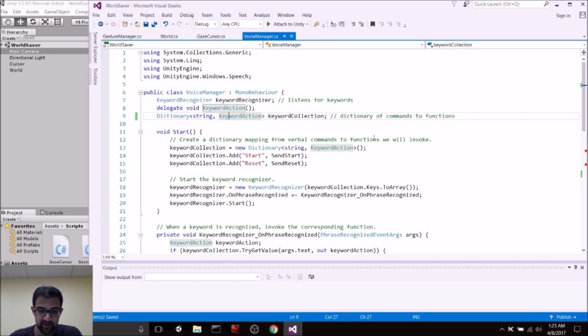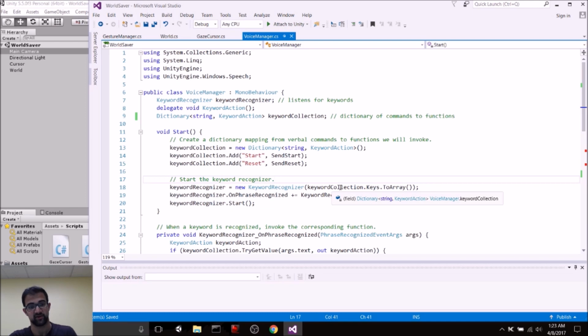We're creating a dictionary that goes from different commands we'll say, such as start, to the functions that we want to run, such as send start. We also need to start up the keyword recognizer. We configure it and tell it what dictionary to use, so what mapping from commands to functions, and we need to tell it what function to run when it recognizes a phrase. So we're using this keyword recognizer on phrase recognize function.